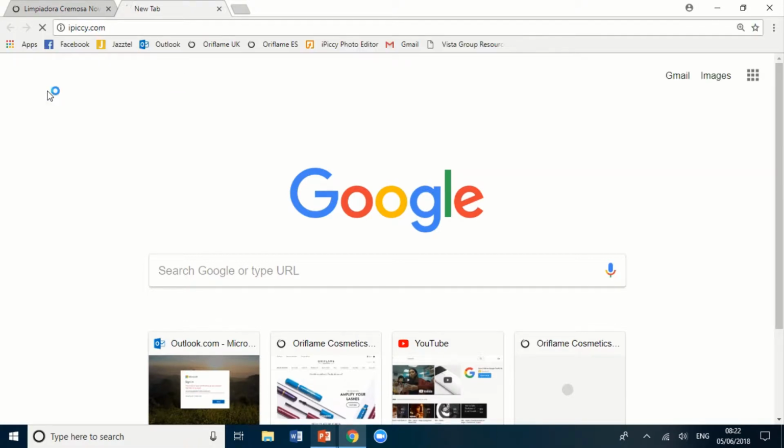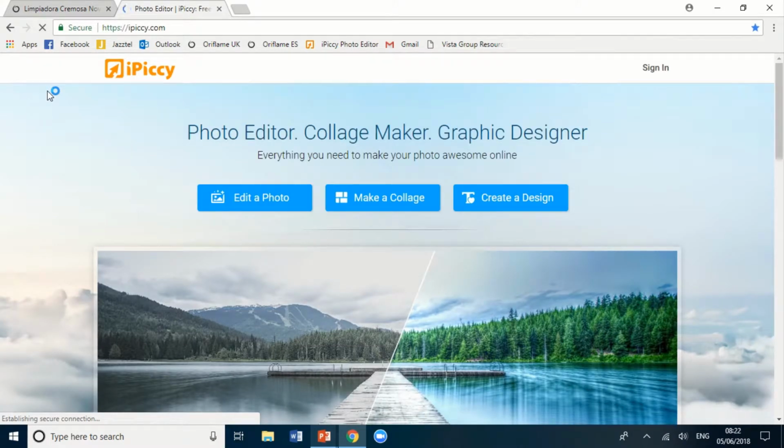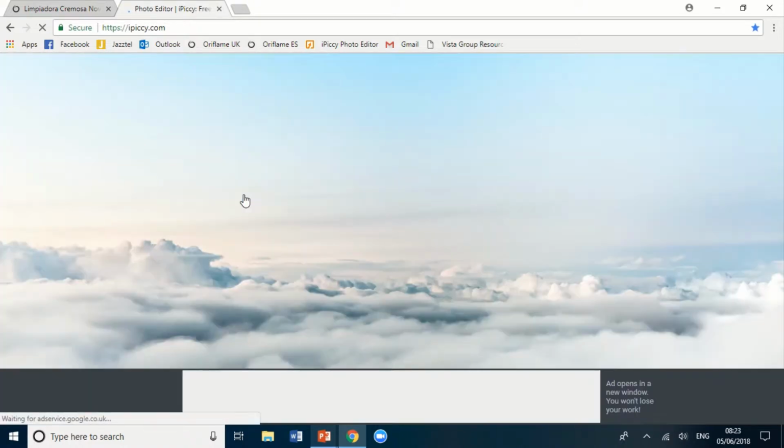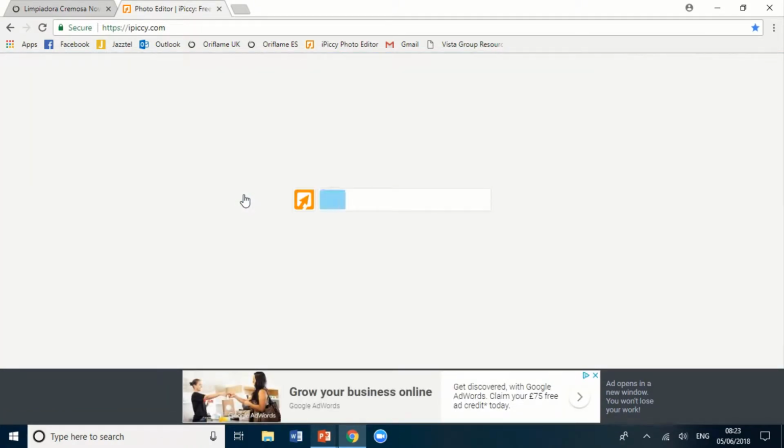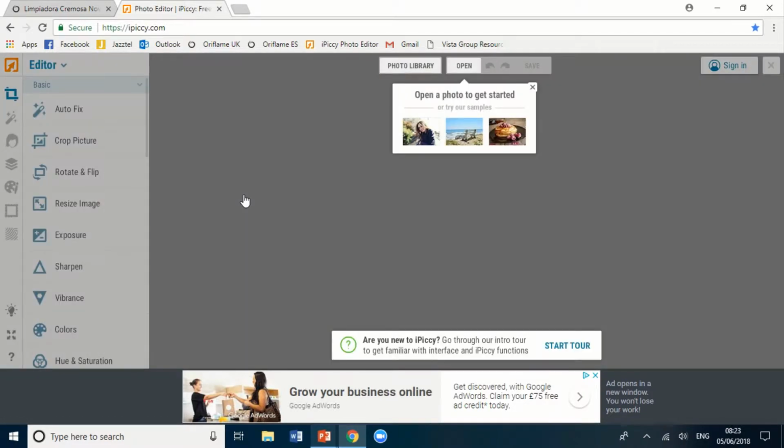IPICCY.com. And if you just hit enter when you type that in, it will come up with a page looking something along the lines of this. If you then click edit a photo, it will then load up a page like this. It might prompt you to download Adobe Acrobat Reader, and that's absolutely fine. That means no harm to your computer. It will load up like this, and it will bring up a page looking something like this.